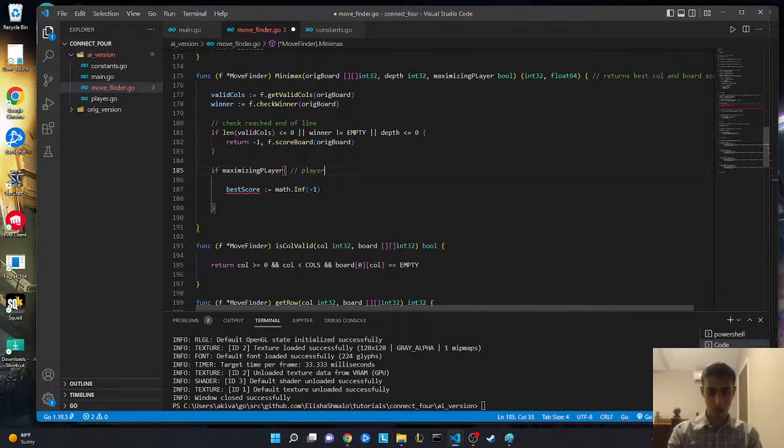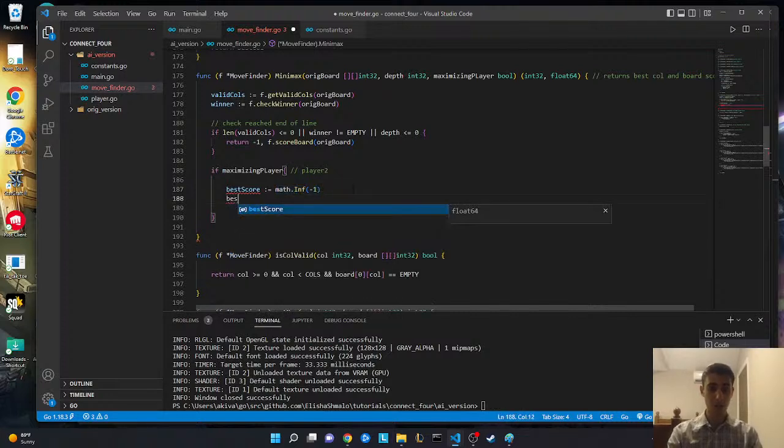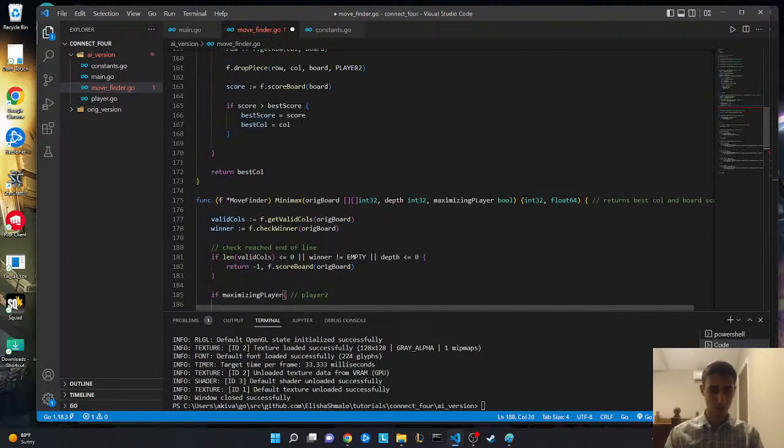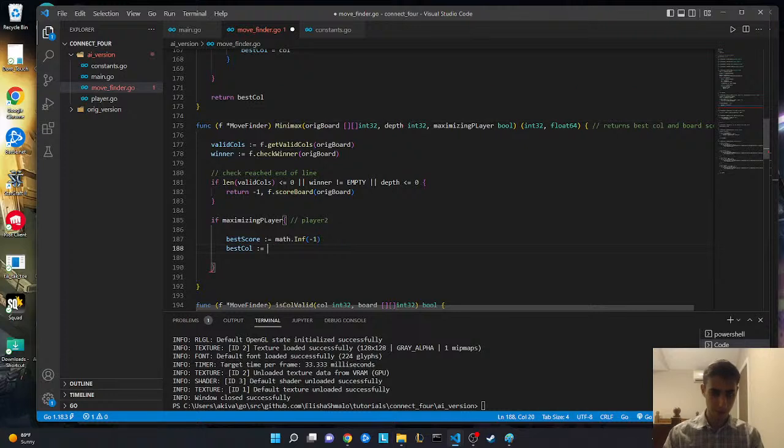Player 2. If you are the maximizing player, then the best score you found so far is -1. And the best column you found so far, best call colon equals... we have the valid columns over here, so I need that. How do I get that?